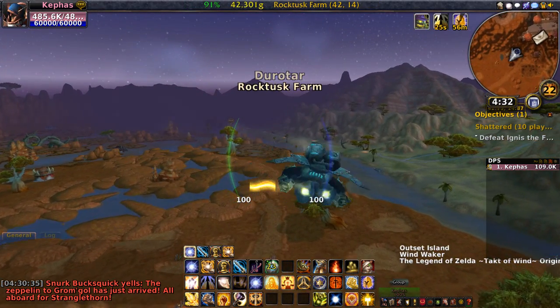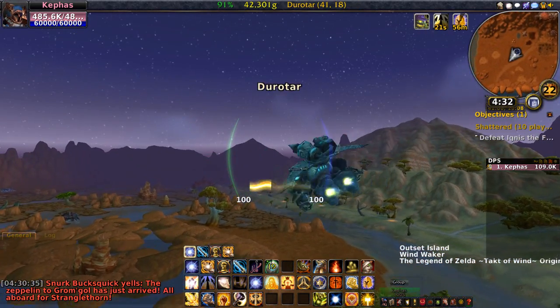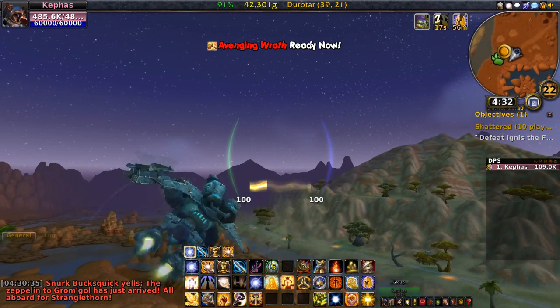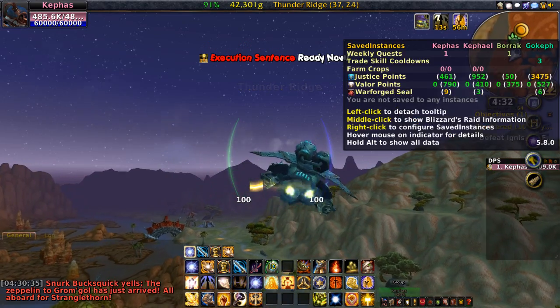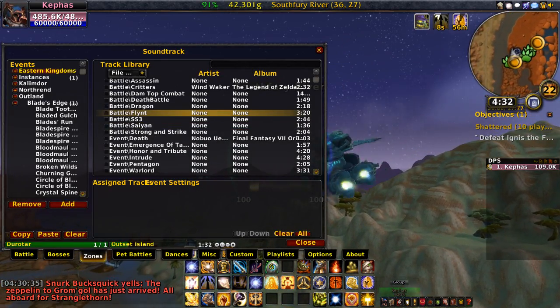and you'll see, as you can hear, the music just changed. And if you recognize this music, it is the Outset Island theme from Wind Waker. I use a mod called Soundtrack, as I can use my Minimap buttons mod to access the menu here. This is a mod called Soundtrack.